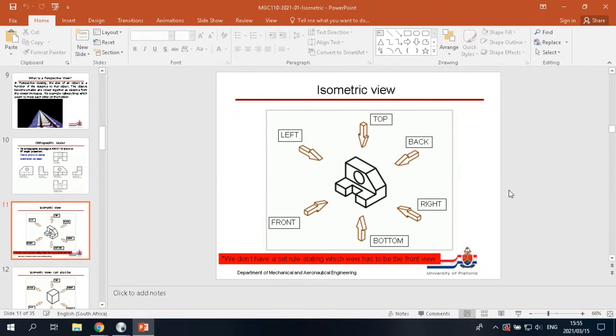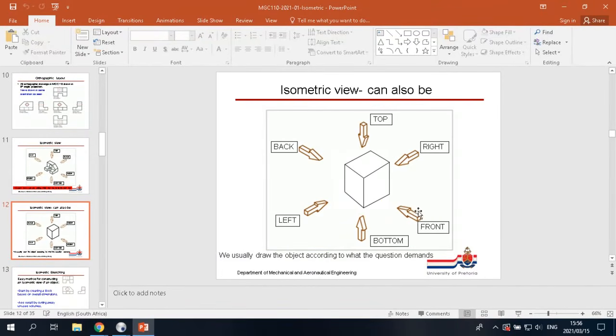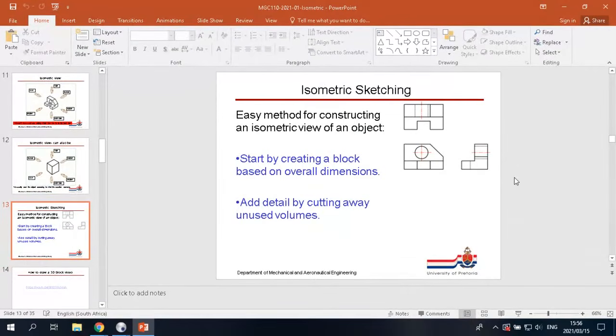For isometric views, we don't have a specific rule that says this view from this side has to always be the front. So that's why I have it highlighted in red. We don't have a set rule saying which view has to be the front view. You could also have this view here from the bottom right as your front view. I know for the EGD people that you did have a rule for that. We don't have a rule for that. Basically, all you need to do is make sure that what you draw in the 3D view corresponds to what we ask you in the question.